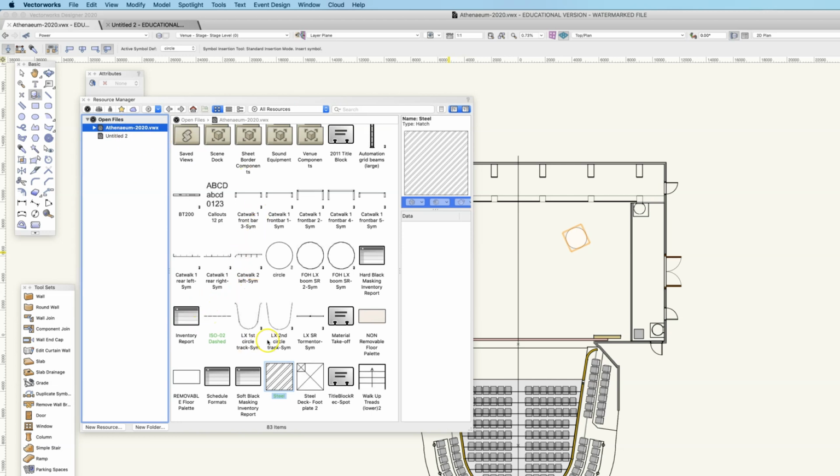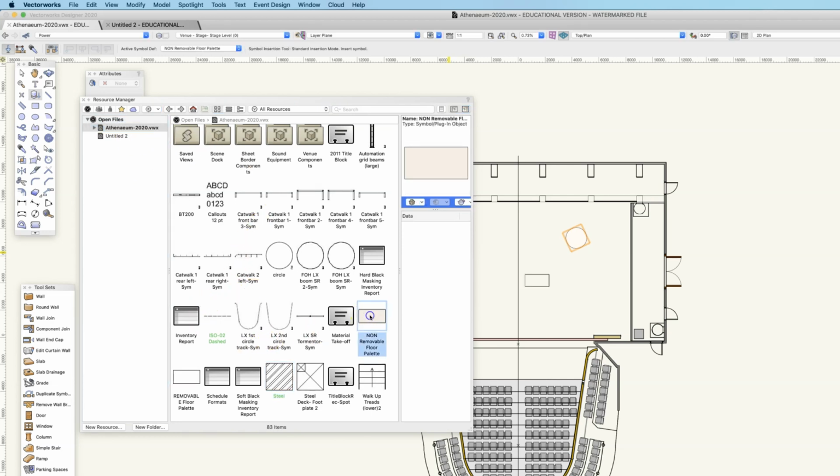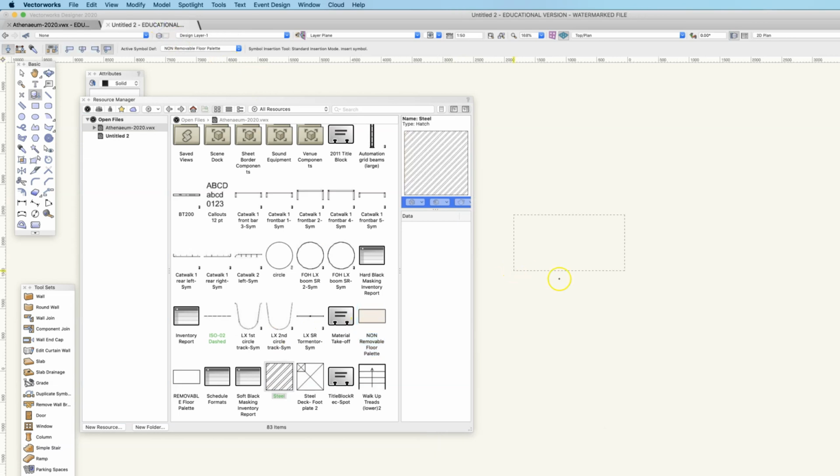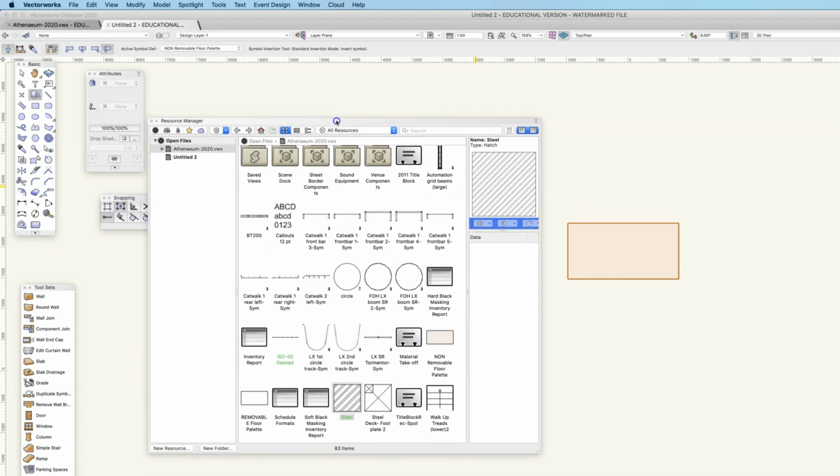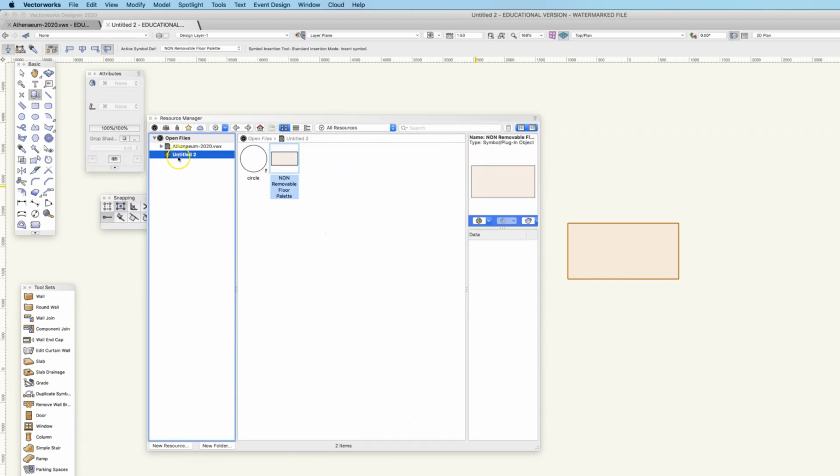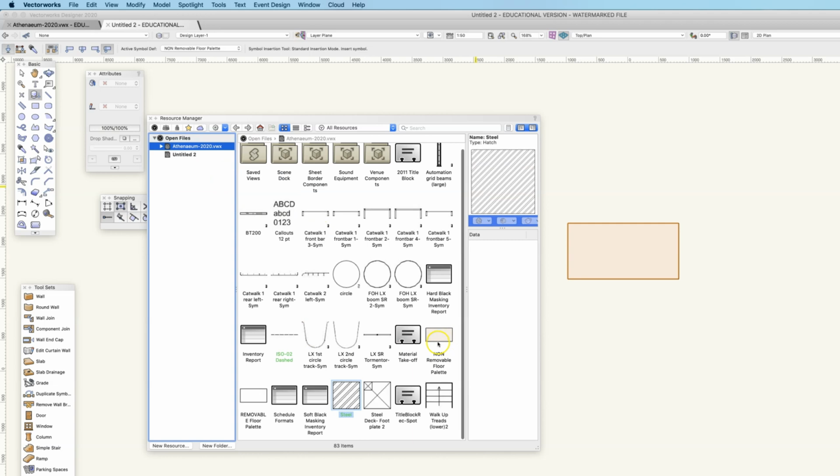I can take a non-removable floor palette here and put it into my untitled blank screen here. So you'll now see the untitled has the non-removable floor palette and the previously drawn circle, and the Athenaeum has both those things in it. By having files open, we can transfer symbols and resources between them, no problem at all.